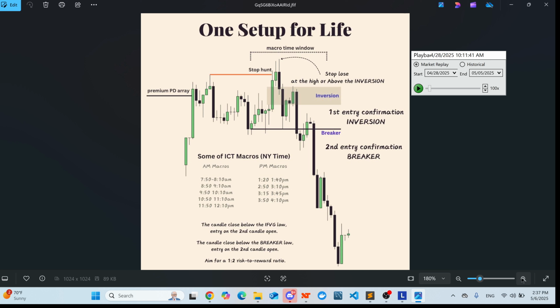Traders, I'm going to show you the new system that I've developed. It's called OneSetupForLife and it's based on the ICT trading strategies. I'm sure if you Google OneSetupForLife ICT, you'll find more information about it. But here is the picture with some explanation.